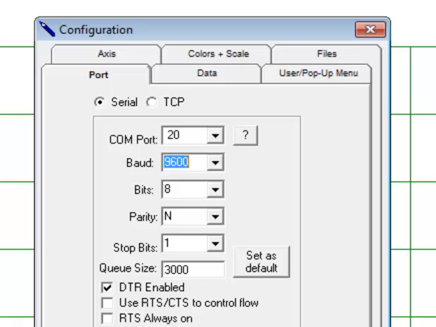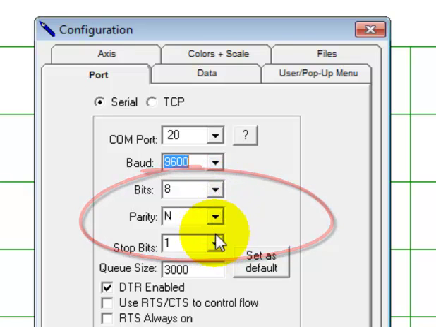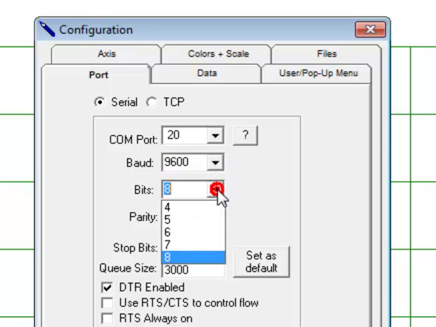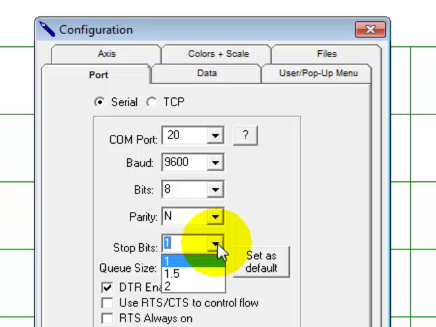What it doesn't duplicate are the next three choices, which are the number of bits in your message, the parity, and the stop bits. Normally micros are set up for 8 bits of data, but if you need to, you can change that to 4, 5, 6, 7, or 8. You can change your parity from no parity to even parity or odd parity, and you can change your stop bits from 1 to 1.5 or 2. So this gives you the choices.